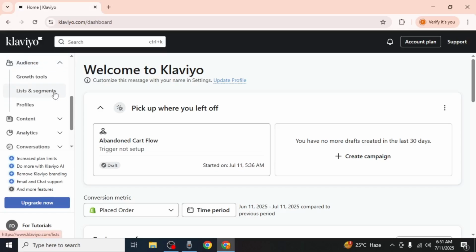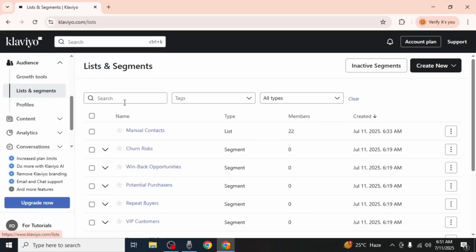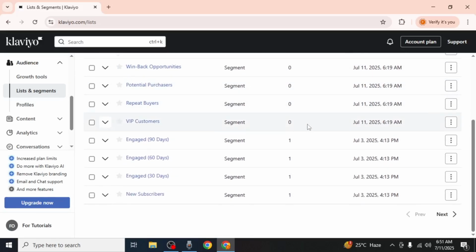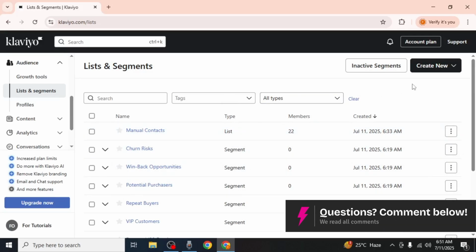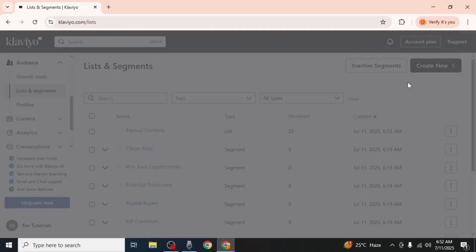From there, click on Lists and Segments. Here you'll see all the lists and segments you've already created, and under the Type column, you can easily distinguish between lists and segments. To create a new list, click on Create New at the top right corner of your screen, then click on Create List.